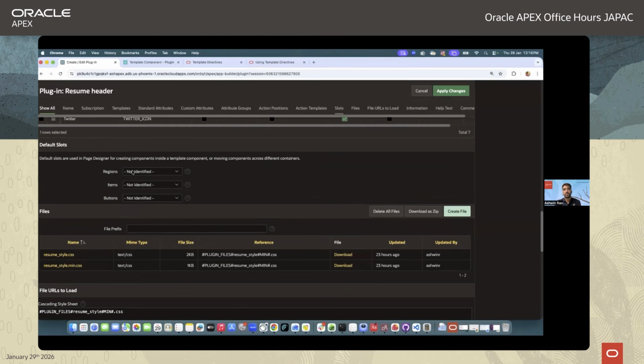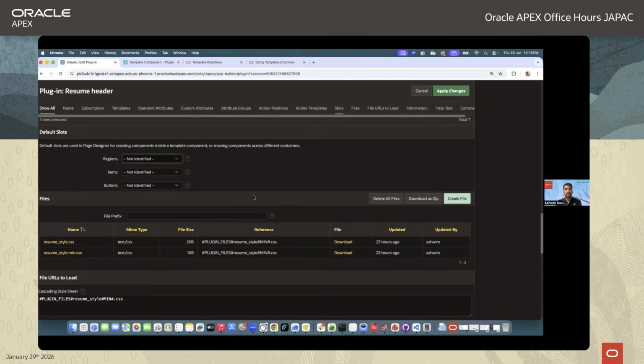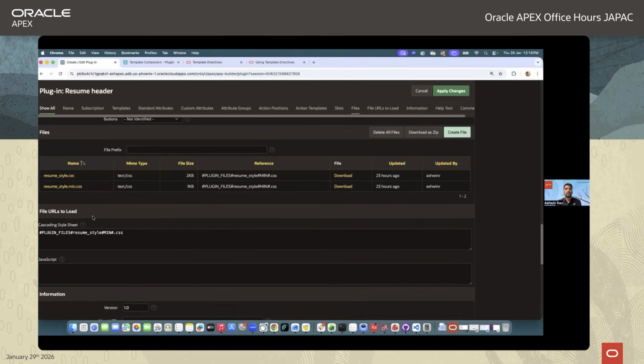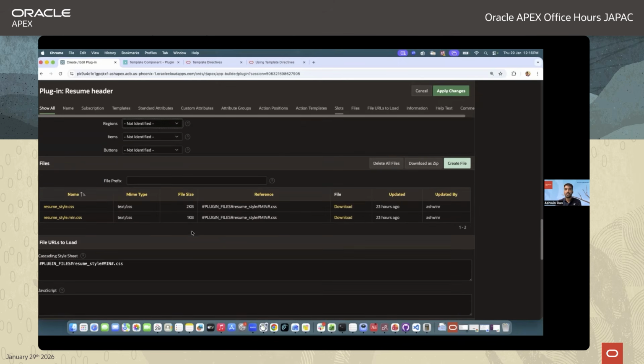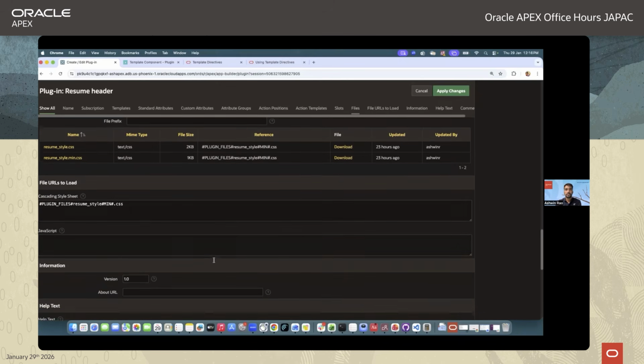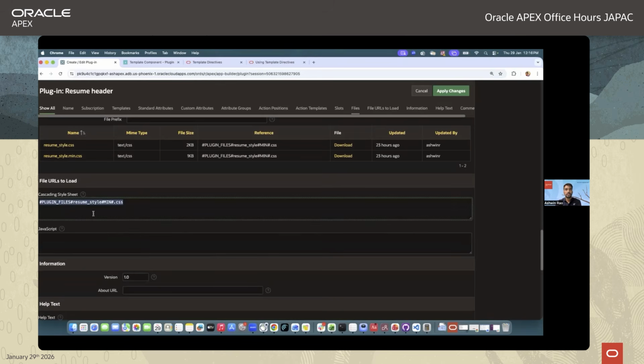And you can also set a default if you want to. Whenever you're trying to create a new region, you want to default it as this particular region or a template component, or a slot, you can do that, right? And all the CSS and JavaScript files, you can simply upload here as part of a create file, just upload it and add your code. So that should just refer to this CSS and JavaScript, right?